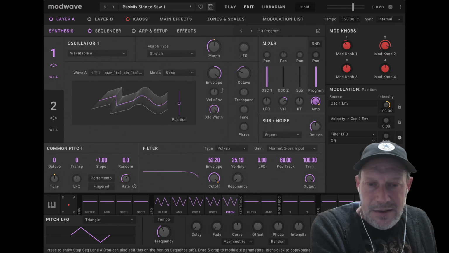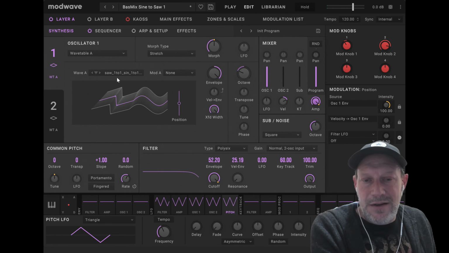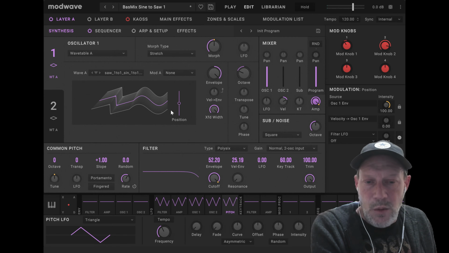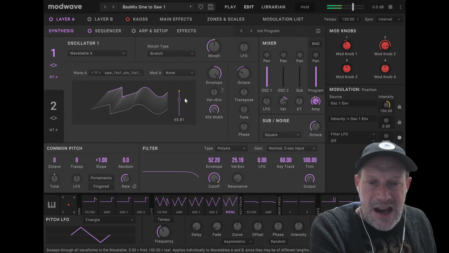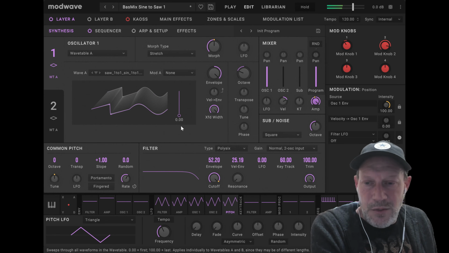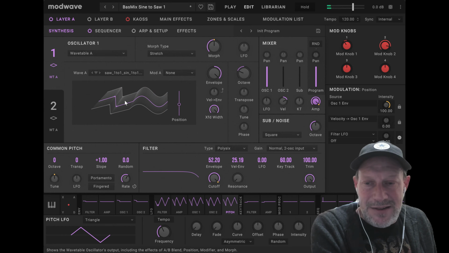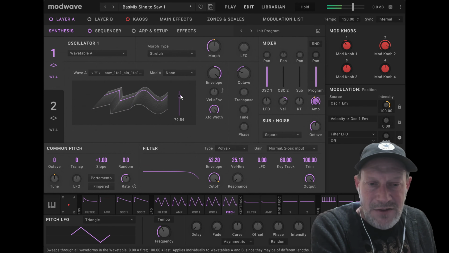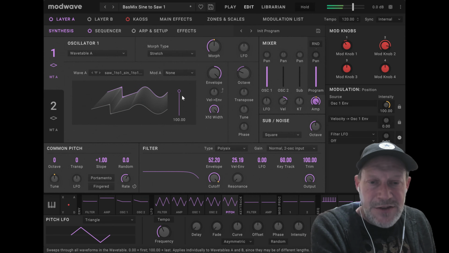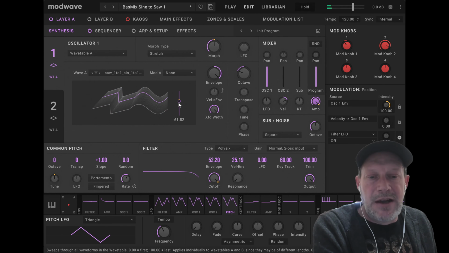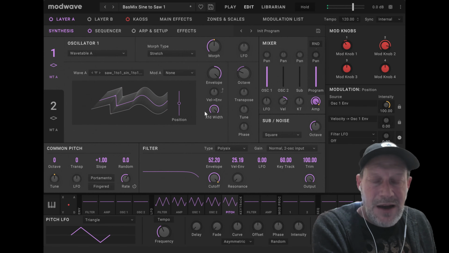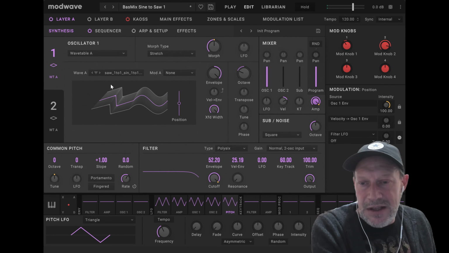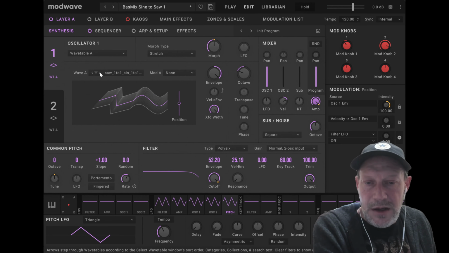So for example, I think this is saw 1-to-1, sine 1-to-1. So there's actually no change across this wavetable, right? Whenever these numbers are the same on both sides, you're going to have a wavetable that doesn't have any variation across it. Now, you're probably like, well, that's kind of dumb, Keith, but I'm including those just for completeness so you can understand what's going on here.